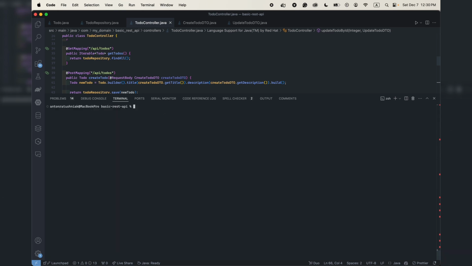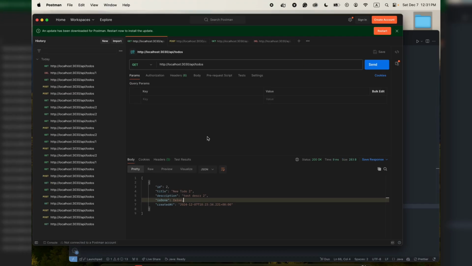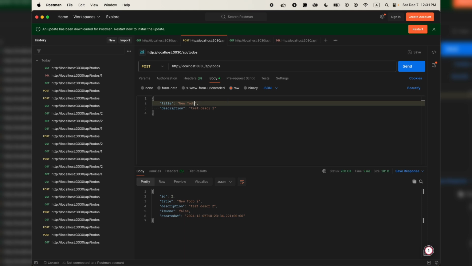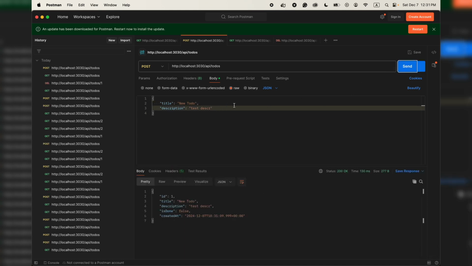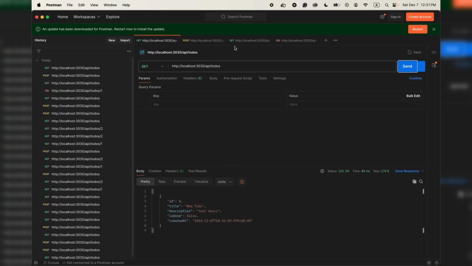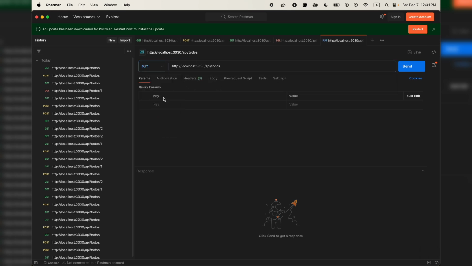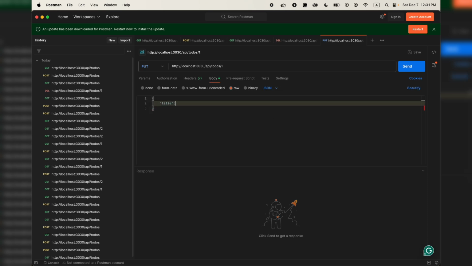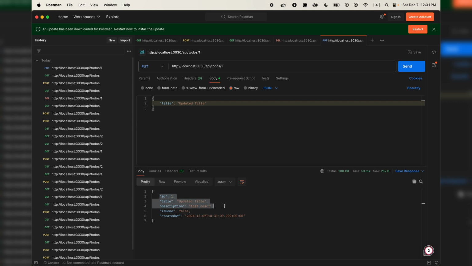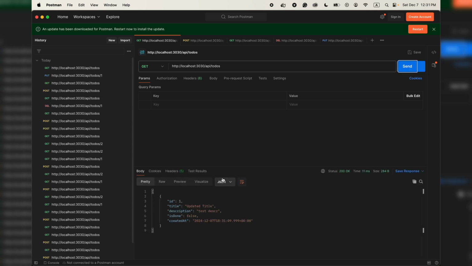Now let's refresh it. Okay, let's create a new to-do with a test description. Let's retrieve this one. So here we can go and say we want to have a put, and it's going to be ID 1, and in the body I'm going to use JSON, and let's say I want to change the title to the updated title, right? And it's going to return the to-do with the ID 1 with the updated title. And if you go to the API to-dos, it's going to also return it with the updated title.